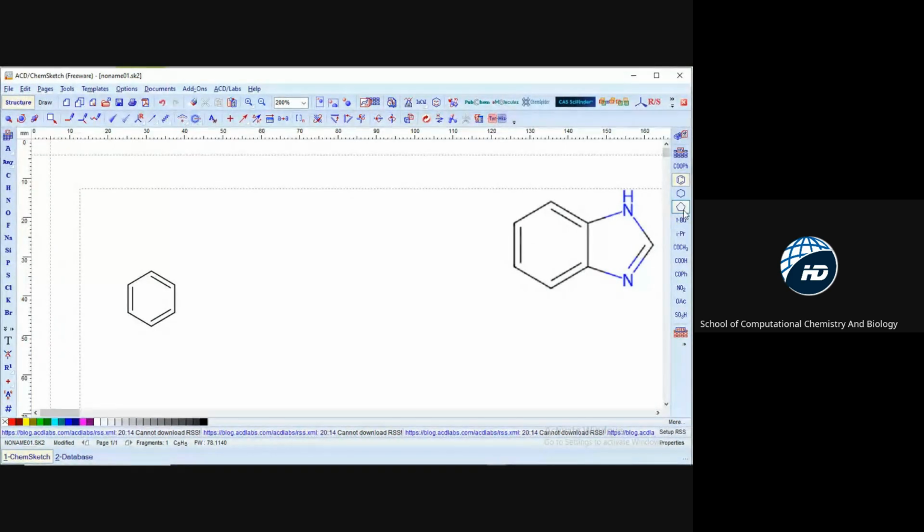Now, pick your cyclopentane. This is cyclopentane. Come to this end, just come to this side. Once you take the cursor close to this last carbon chain, it will snap. Then click on it. You have joined your 5-sided ring to the benzene.